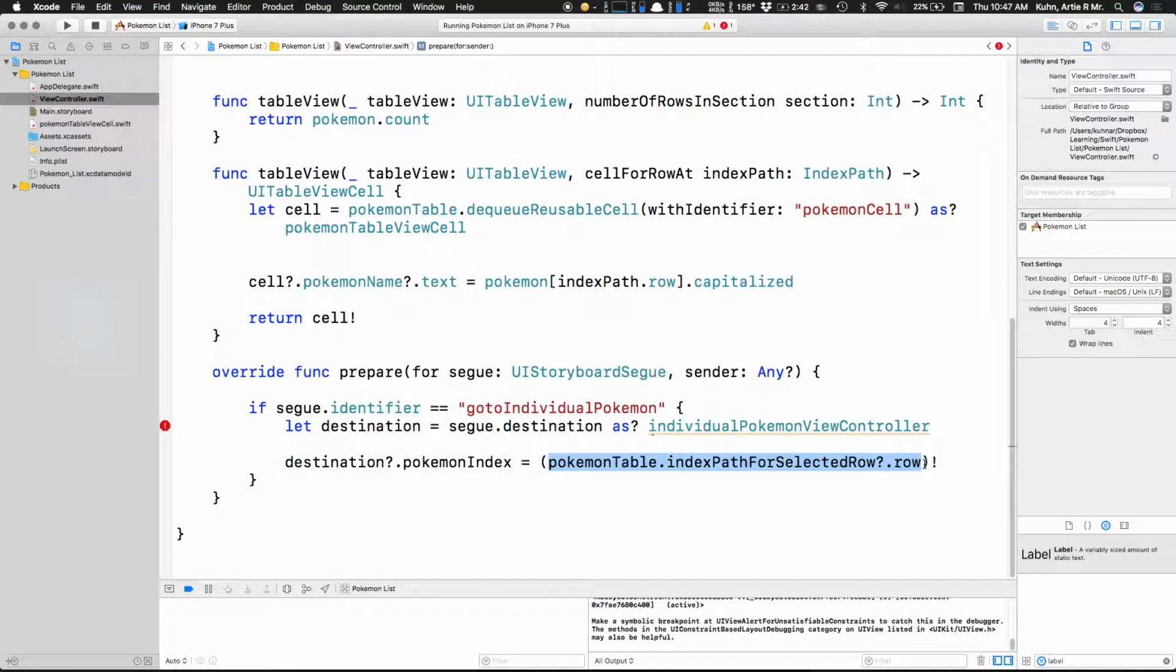That right there is your magic, which is I'm going into the Pokemon table, which I think is what I called that, right? Yeah. I'm going into the Pokemon table, and what is the index path for selected row, which is easily one of the longest attributes I've ever seen used, but it is super descriptive. It is the index path, which is 0, 1, 2, 3, 4, 5, for the selected row, the row that they just tapped on. And it gets out the row, so it gets out 0, 1, 2, 3, 4, 5, because there are other attributes that are part of the object index path for selected row.